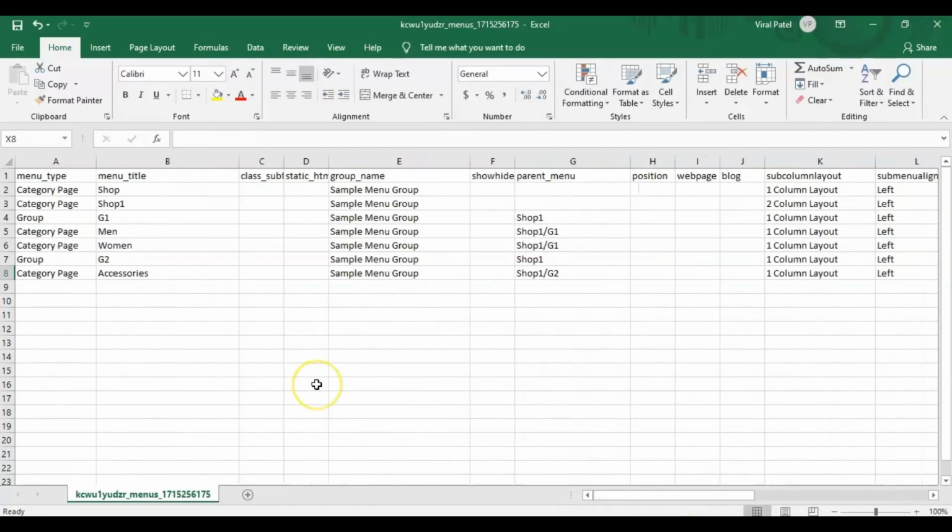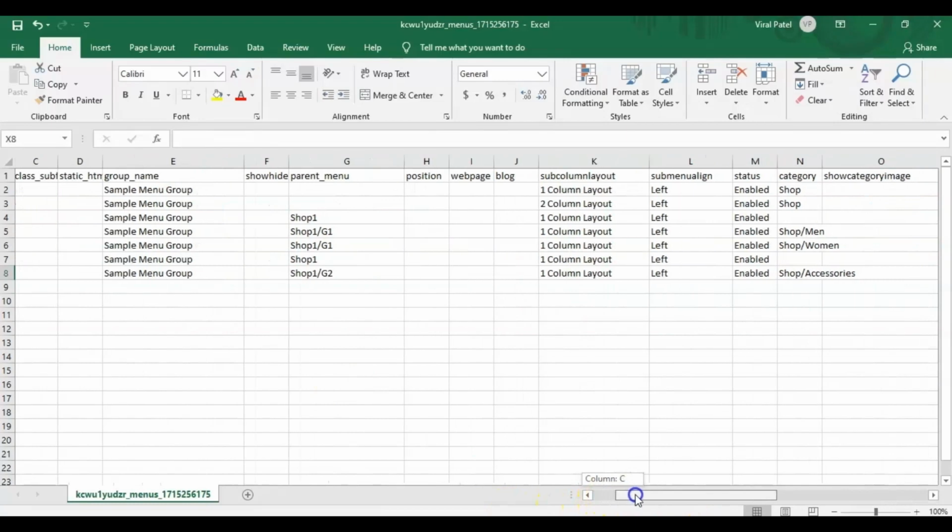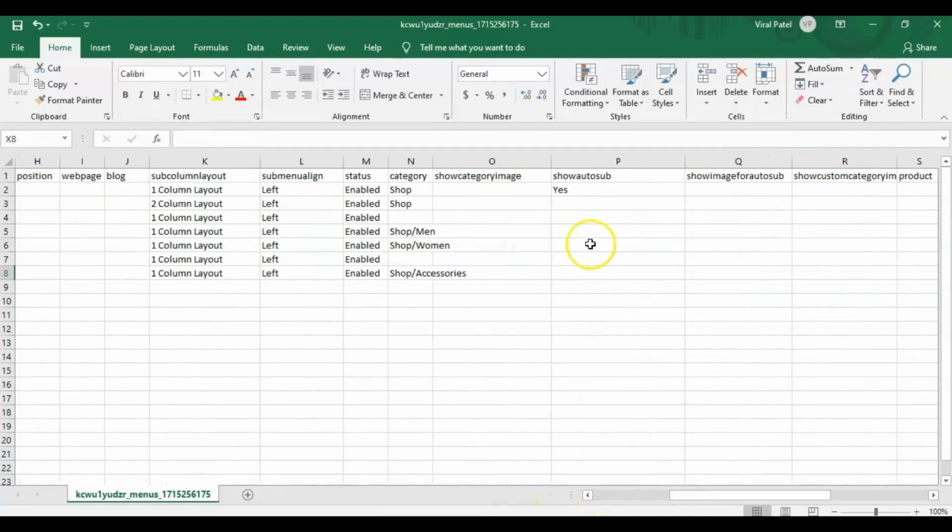This is all done for first level of category tree. But if you want to show subcategory list, you can also choose show auto sub option for men and women menu item.